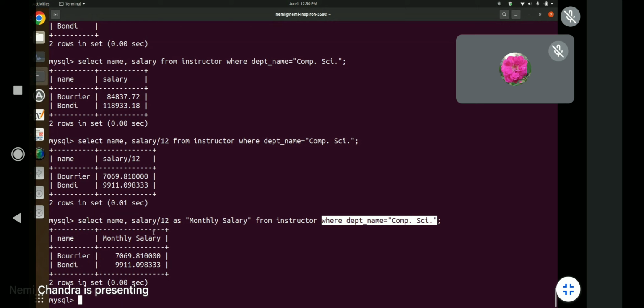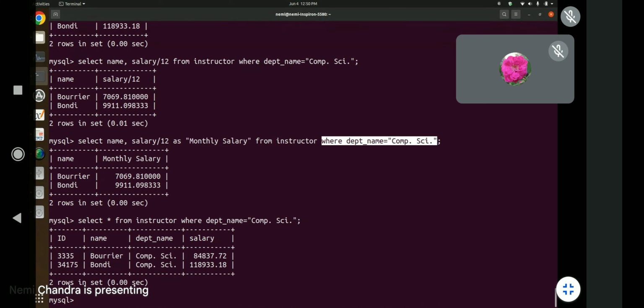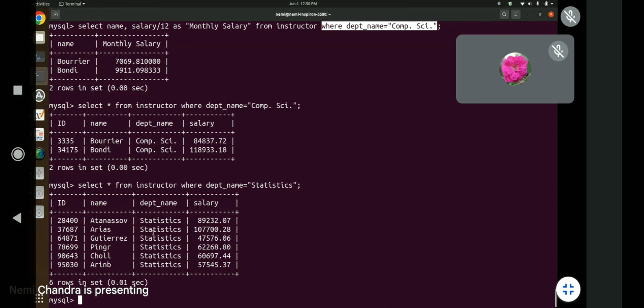Okay, so now let's write some more queries. Now suppose that I want to get all the records of all the columns of computer science instructors. This is that. अगर मुझे statistics के instructors के सारे records चाहिए, सारे columns चाहिए, we'll write statistics here. Okay, so this is how you can do a query.